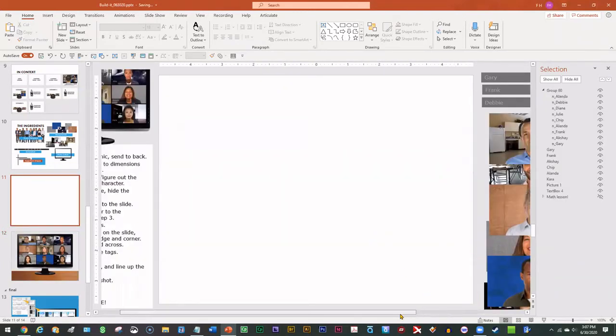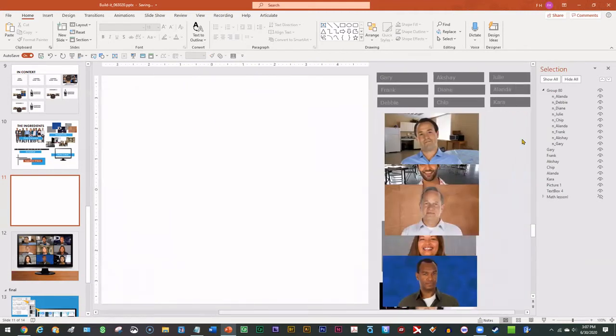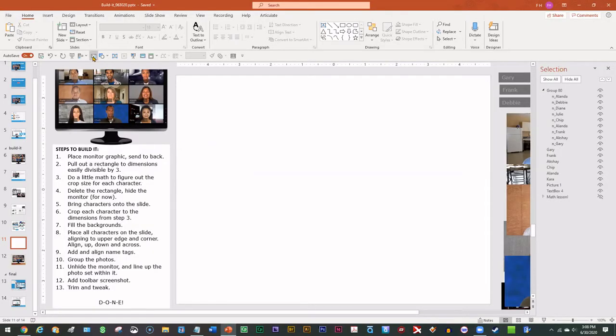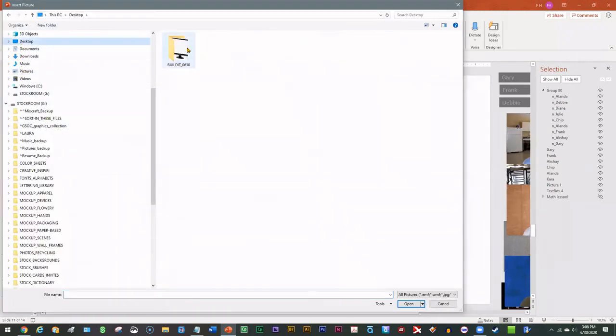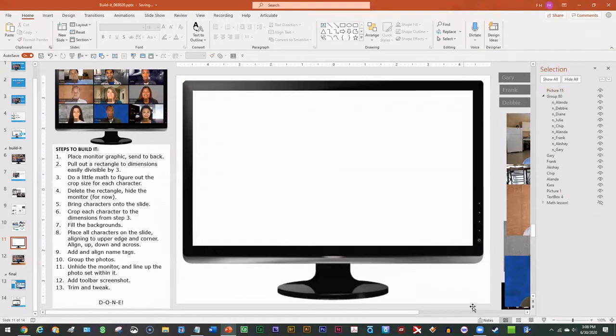Now, because this is not a super quick item to build, I have gone ahead and created some of the pieces already. I hope you won't think that's cheating, but it's really just to make sure that we don't run out of time. On the screen is that monitor graphic. So I'll go to my Pictures tab, and I have that down on my desktop. There it is. And I'm just going to leave it as is for the moment. I may resize it in a second, however.